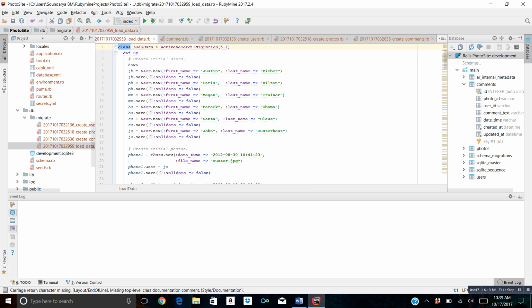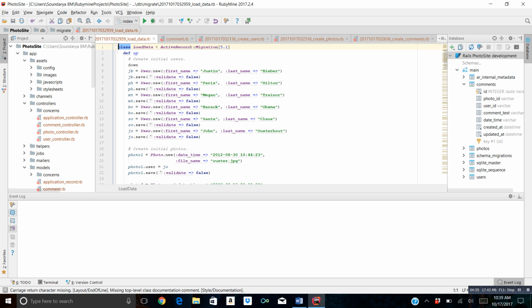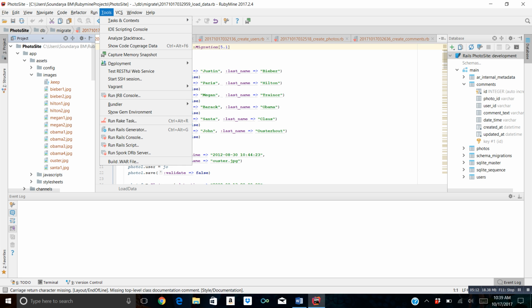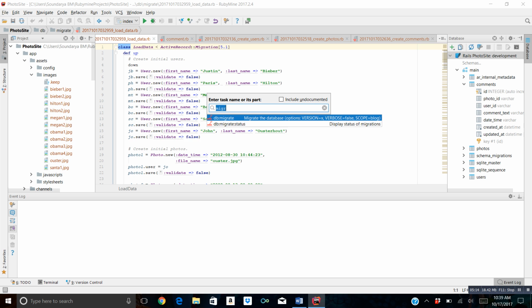The next process to be done is to save all the images. Since we have images in our project, we have to save them under assets, images. Just drag and drop all the images to this folder. Now we have to set up the DB and run all the migrations. To do that, we go to Tools, Run Rake Task, and select db:migrate. It's going to migrate the data, and then we can see the database. You have to run it in the default environment, that is development, and then select OK.